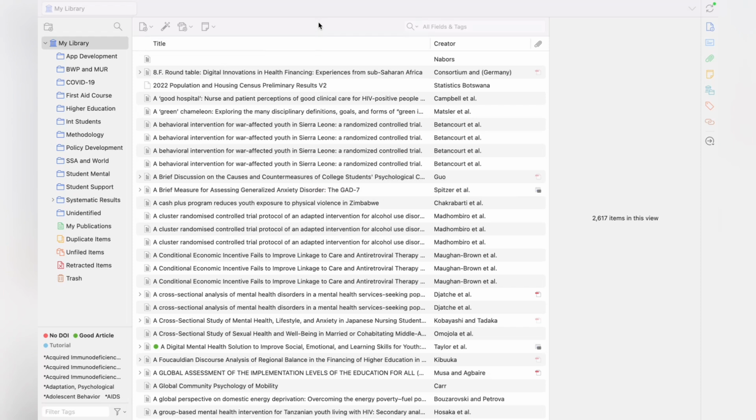Your Zotero should be empty. It should not have any sources inside or any articles. I am using my own Zotero to show you how to import your results. So focus on what I am doing, focus on the results importation, and forget everything else.